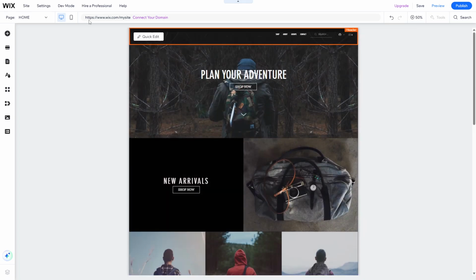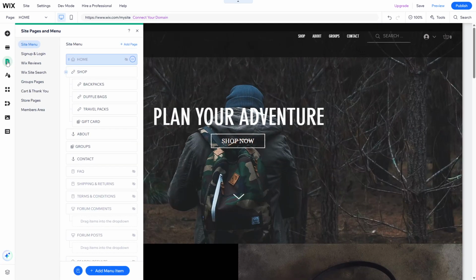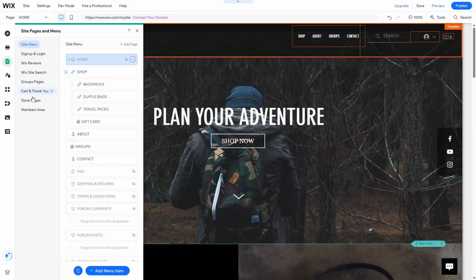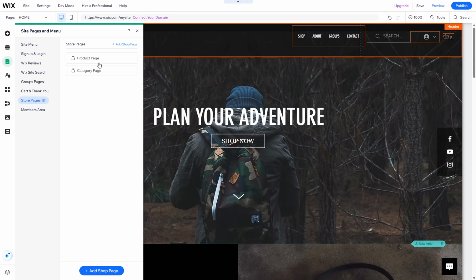Once you're in the editor, you'll want to navigate to the product page. Over on the left-hand side of your screen, click on Pages and Menu. This brings up various options, and from there, you'll select Store Pages, and then choose Product Page. When you do this, it'll display the template you can edit right in front of you.